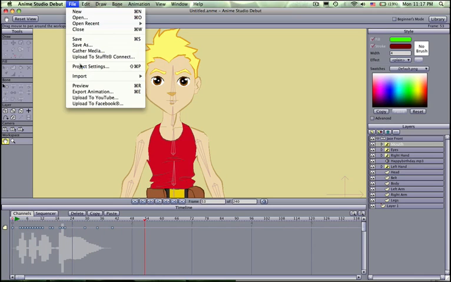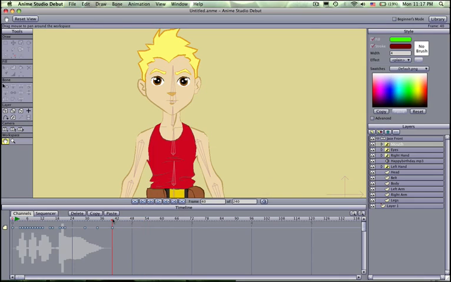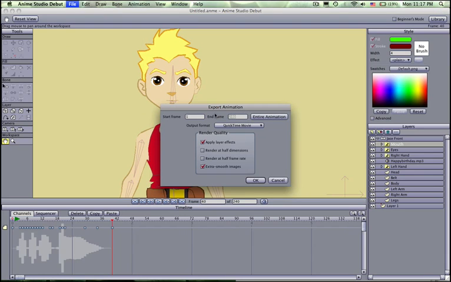Now when you're done, you can output your animation as either a Flash file, SWF, or a QuickTime movie. You can also set the start and end frame. So in this case, our animation is 40 frames long, so I would go to File, Export Animation, and I would set the end frame to 40.